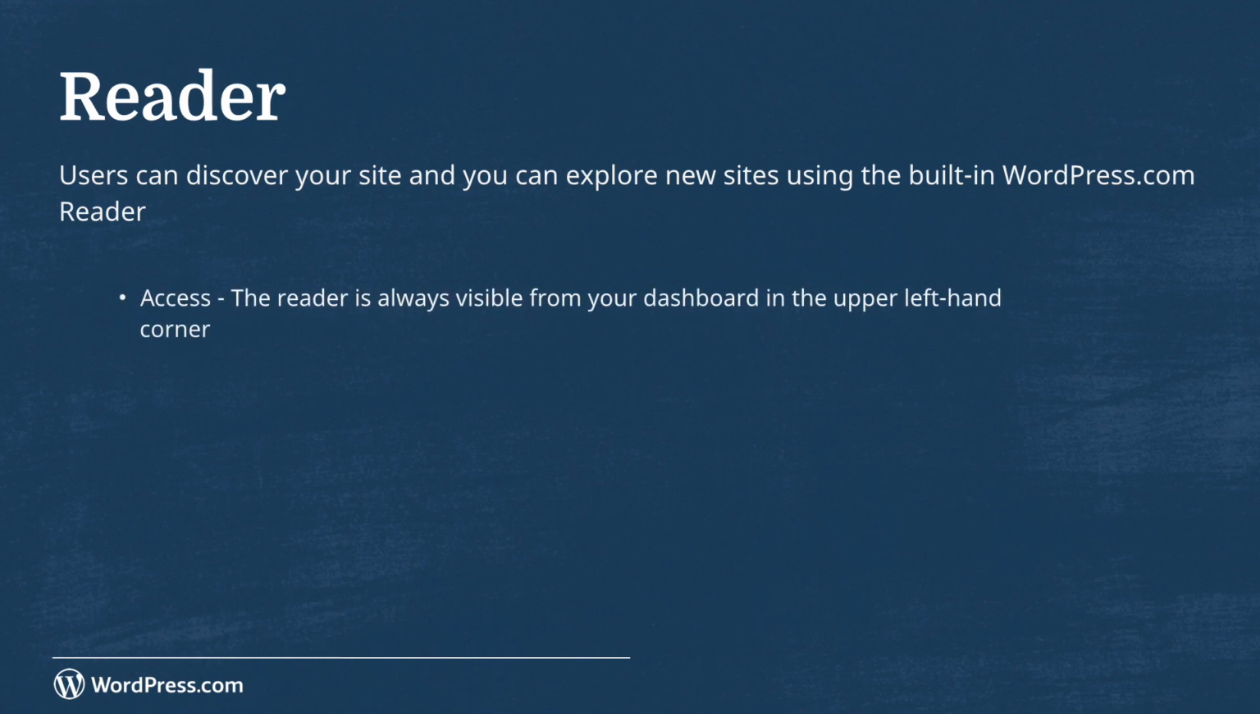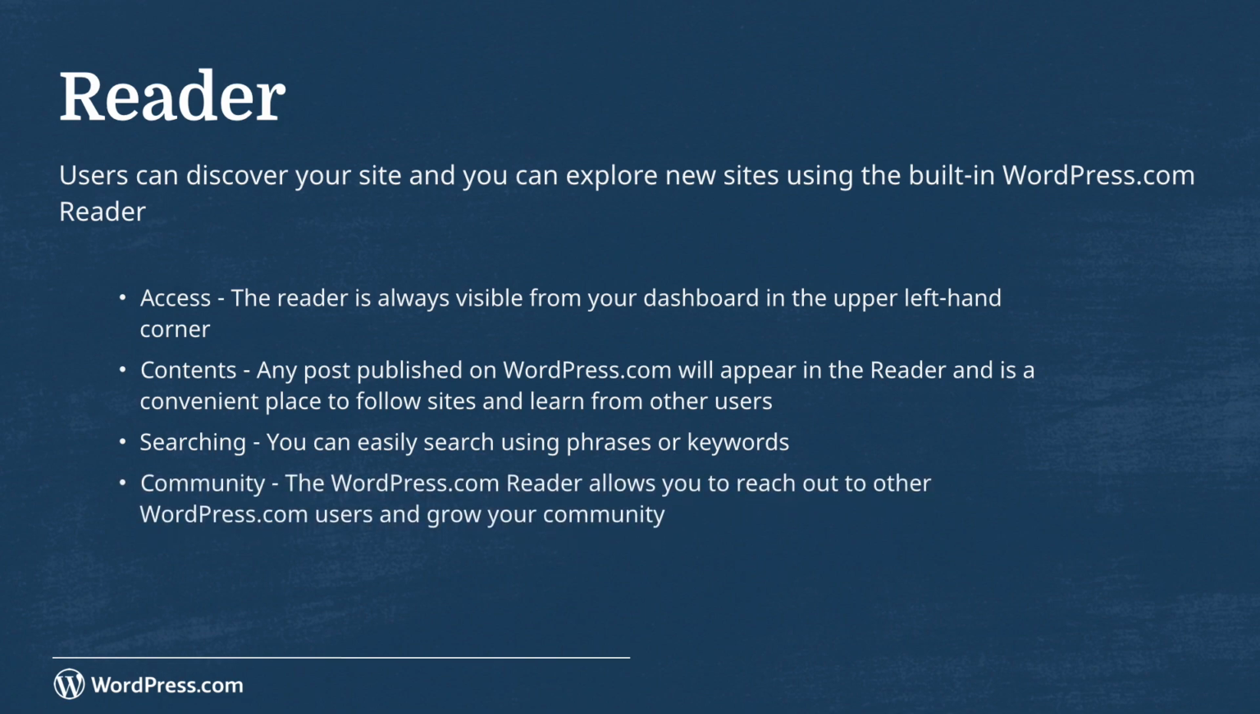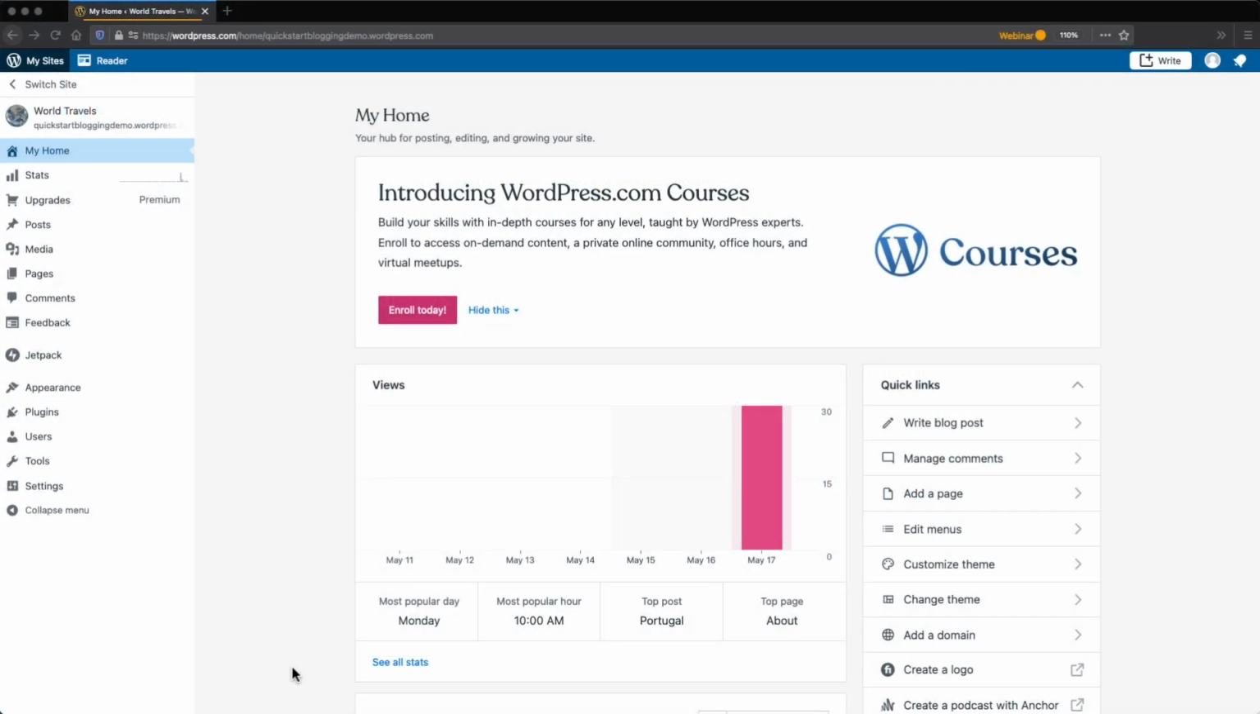You can use the WordPress.com Reader to explore new sites and connect with other bloggers. Any post published on WordPress.com will appear in the Reader, and it's a convenient place to follow sites and to learn from other users. The WordPress.com Reader is a great resource to learn from other bloggers.